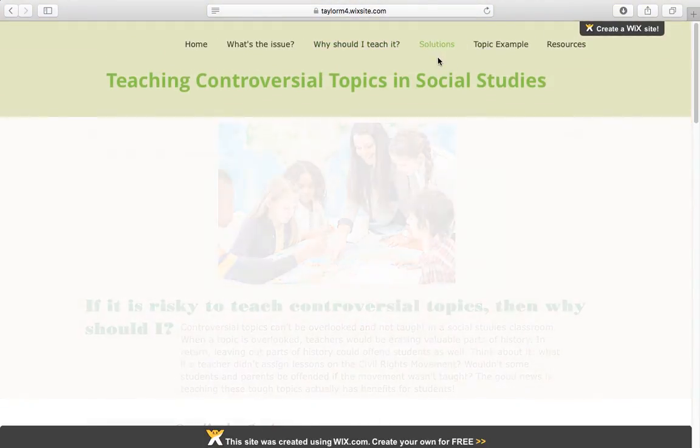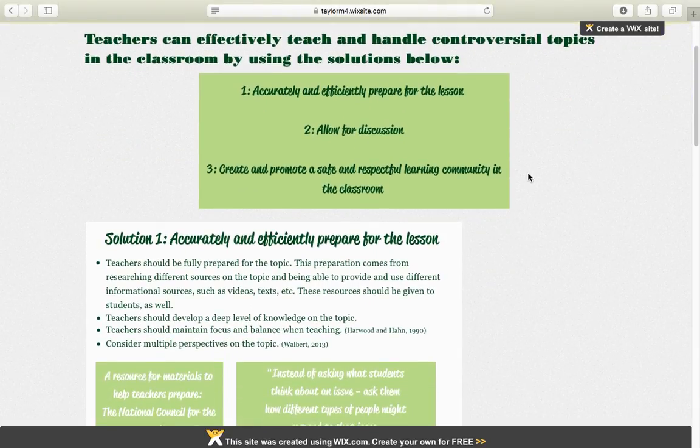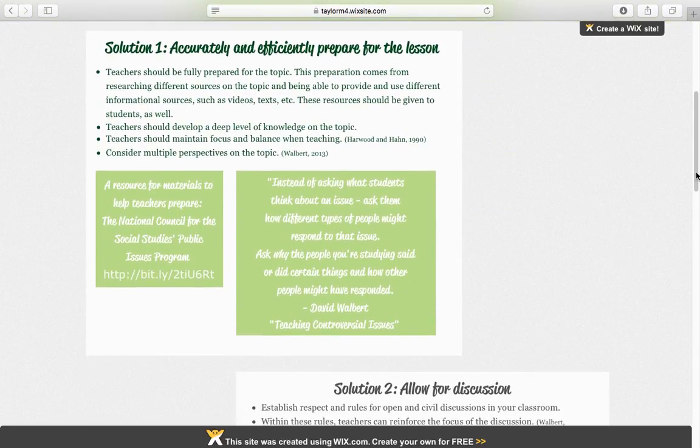I propose three solutions for teachers to effectively teach and handle controversial topics. First one, being accurately and efficiently prepared for the lesson. The second is allow for discussion. And third, teachers should create and promote a safe and respectful learning community in the classroom.